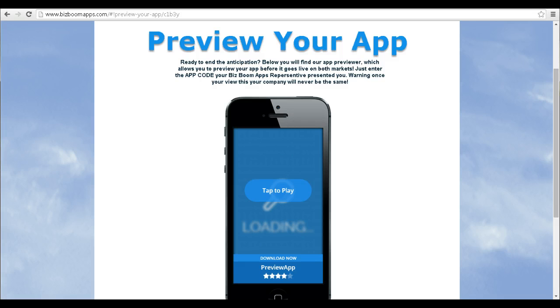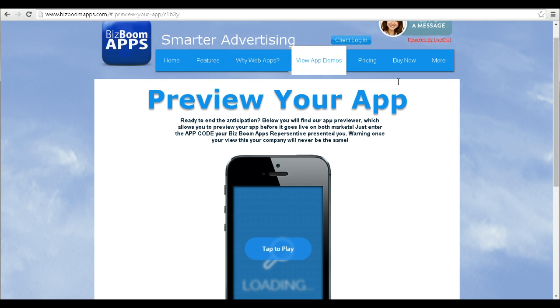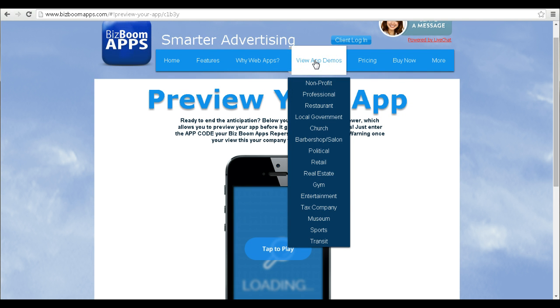I'm the BizBoom Apps CEO, and we'll be going over today a demo showing you a bowling alley app in the back office section to manage your app. So let's get started. The first thing we're going to do is go to bizboomapps.com. When I go to bizboomapps.com, I'm going to click on View App Demos.